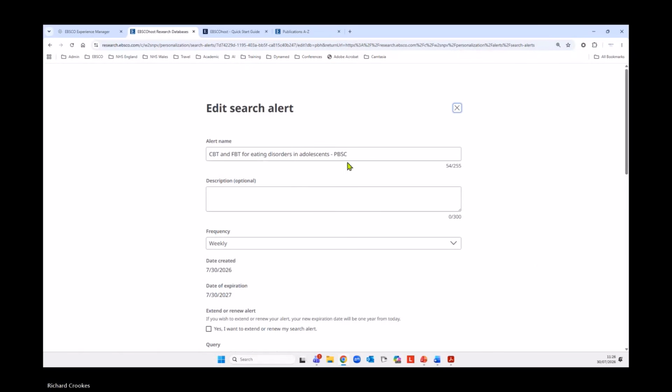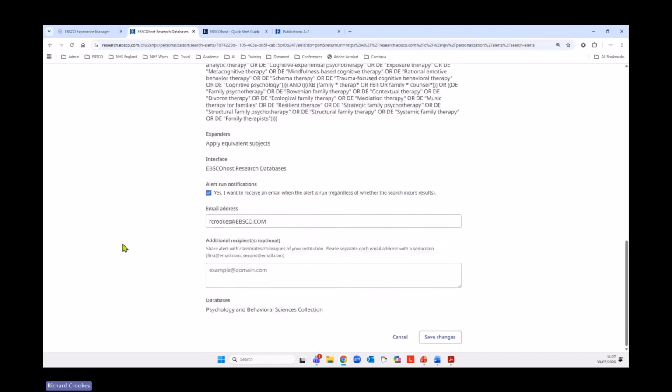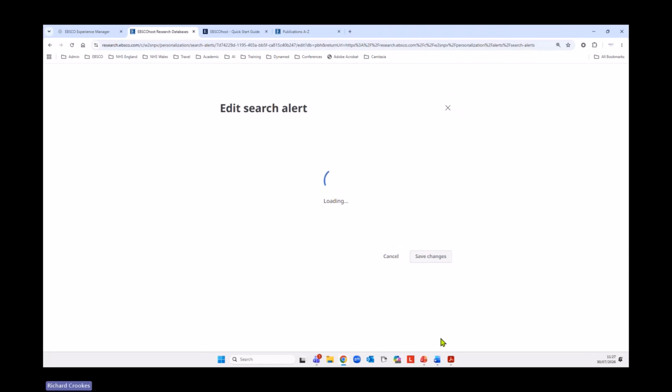So I can change the name, add a description. I can change the frequency for it to monthly. And if it's due to expire, it will prompt you 30 days before it's due to finish, to renew if you want to. I can extend it as well, which I won't do. And then again, make any changes, save changes here. So that's the search alert.